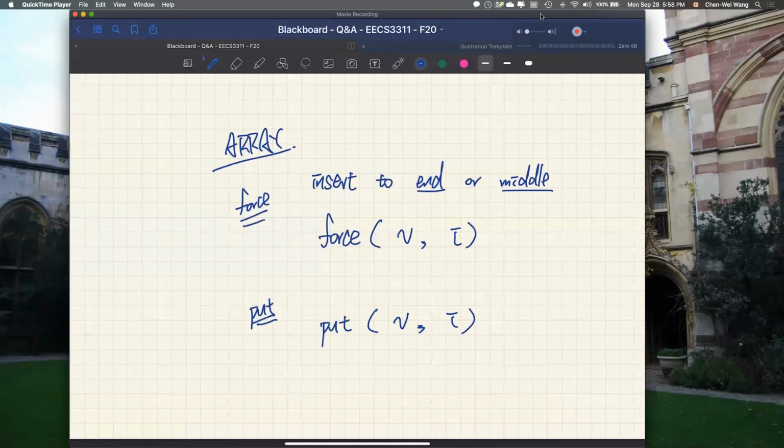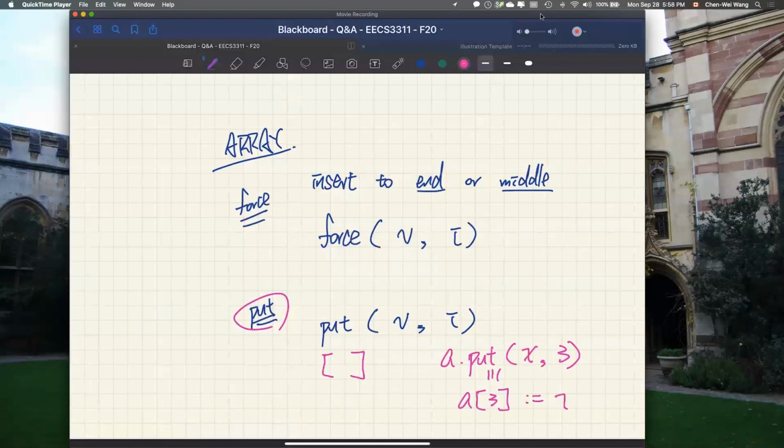So now let's start with the put. The put is easier to explain. When you say put, you can think about it as basically the indexing notation you're very used to in a language like Java or C. So if I say array a.put, let's say I want to put x into index 3, for example, right? So this will be equivalent to saying a at position 3 is going to be assigned to x. They're completely equivalent, right?